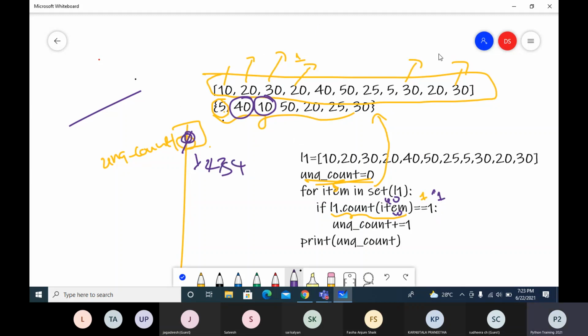Then 20, how many times is it occurring? It is occurring 2 times. So this is not true, and the count remains 4 only. So 20 is not counted. 25 is counted, so it is 5. 30 is not counted because it is occurring more than one time.